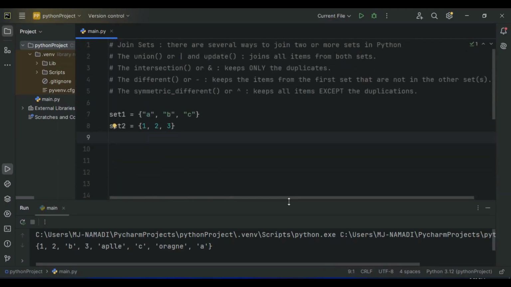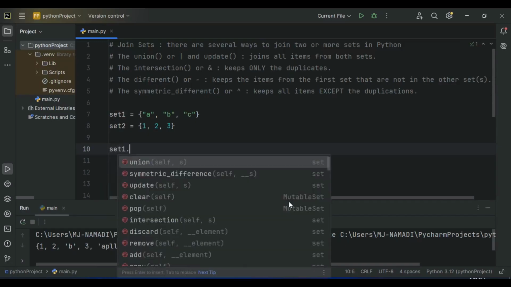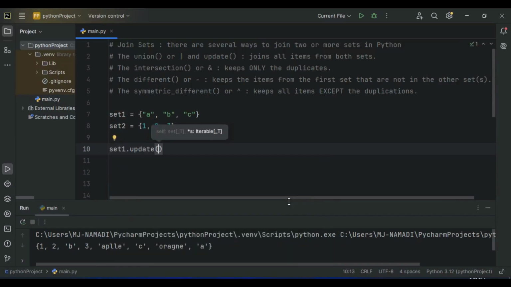Alright, the update method changes the original set and does not return a new set. So let me actually go ahead and show you how it works. So now to join the two sets together, set1 and set2, we're going to go ahead and call set1.update and then pass our set2 like so. And now if I go ahead and print out our set1, we're going to have all the elements inside set2 added to set1. So now as we print set1, we're going to get a set of A, B, C, 1, 2, 3.